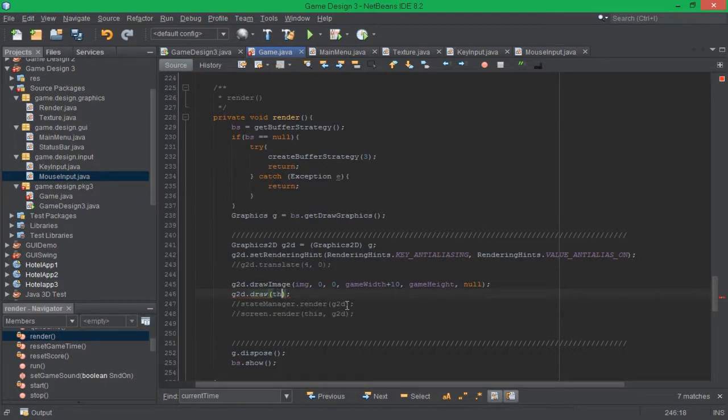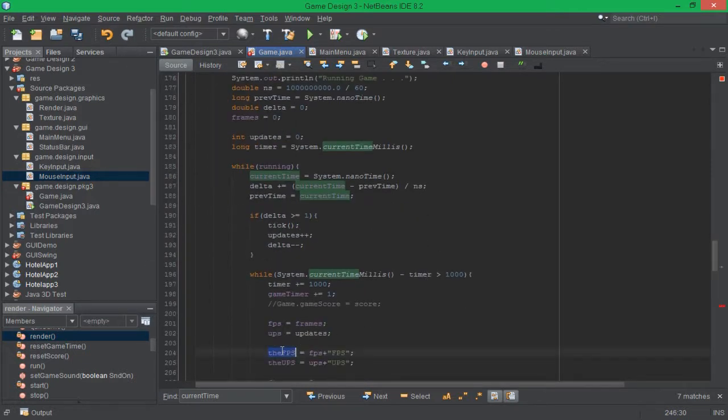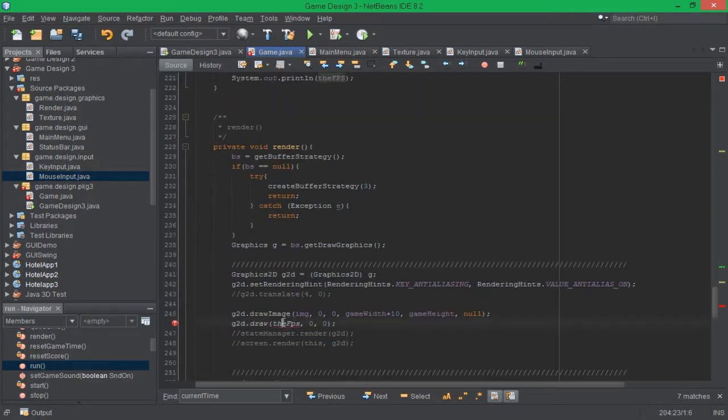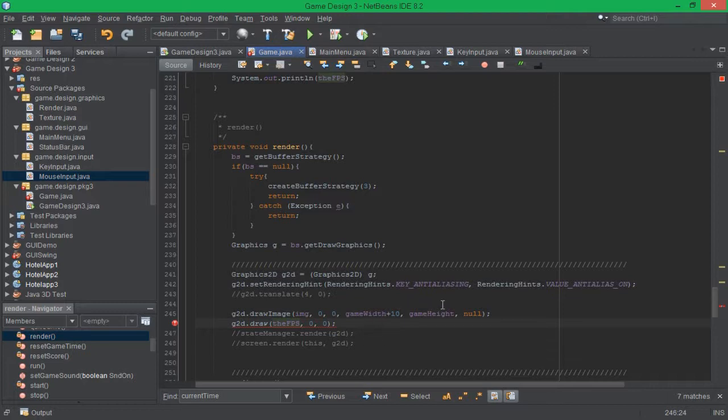FPS, is it? It's FPS. We need an X and a Y, so X, Y. What else do we need? Color, I believe. I think it's just the X and the Y. Alright, what do we call the FPS? And run, capitals. Yeah, I completely forgot to draw text.